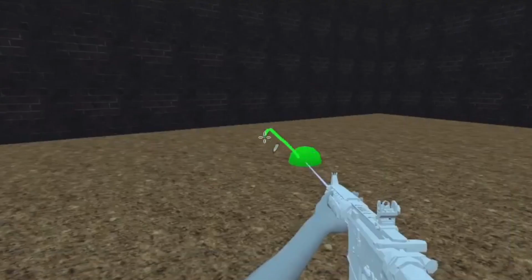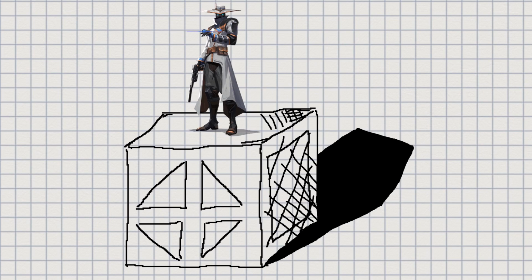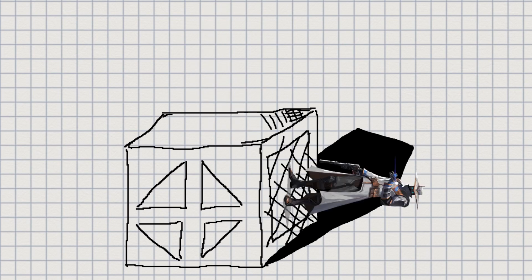There are infinite directions pointing away from a surface, but the one direction we want is a normal vector. A normal vector simply means the up direction of a surface. If Cypher is on the ground, then the normal vector points up. If Cypher is on the wall, then the normal vector points sideways.